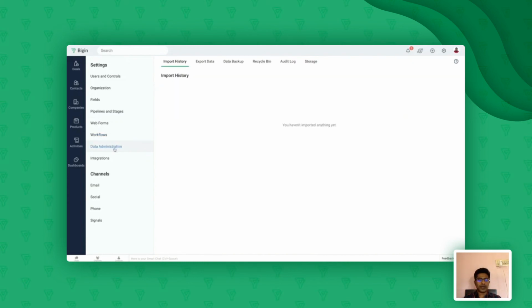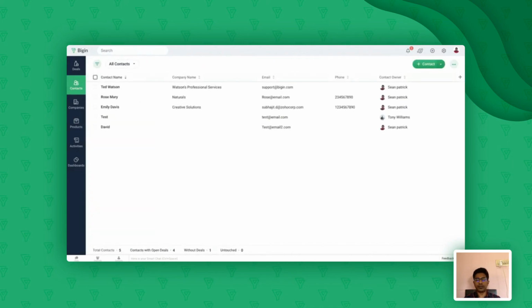So let's have a look at the data administration. With Begin, we also give you an option to import data from spreadsheets. Most businesses today are using spreadsheets, and if you want to migrate from a spreadsheet to a CRM system like Begin, it's pretty simple. All you need to do is go to your contacts module or the deals module, and if you want to import a file, click on import contacts over here.